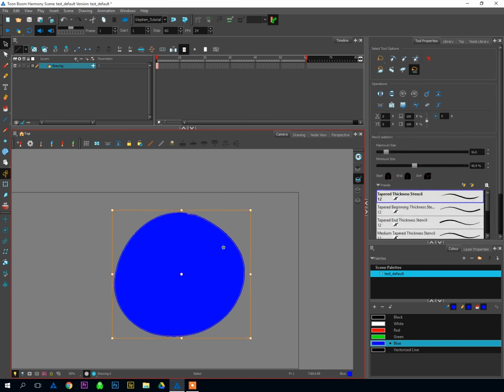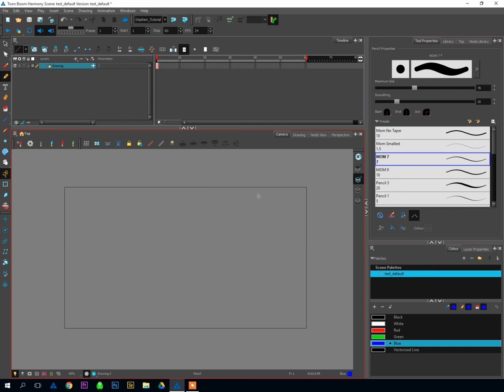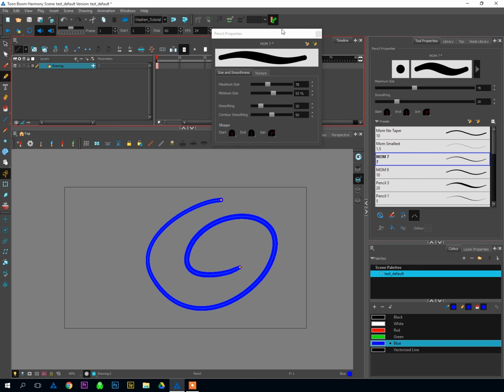Those are all the tools you need to know to get started with the pencil tool in earnest and get creating some art in Toon Boom. So go ahead and play with that. Make a few different pencil shapes of your own using the pencil editor.